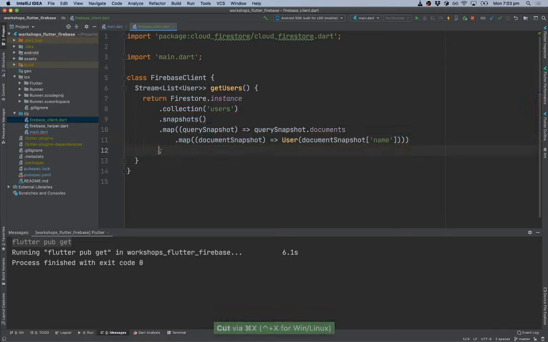So we created this util method for getting users. Now we can use it in the main.dart file. So inside the widget we can create a new client. And from this client we can call getUsers in the stream for the stream builder. Cool. That should be it.